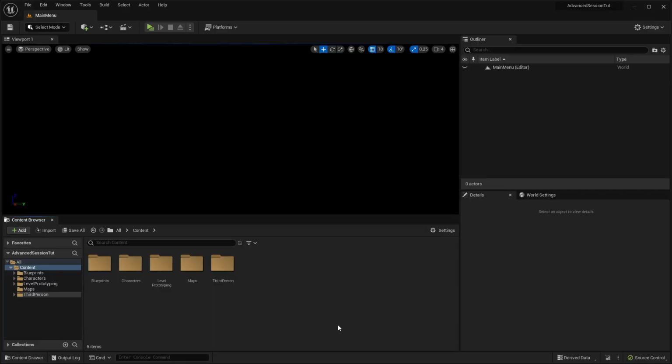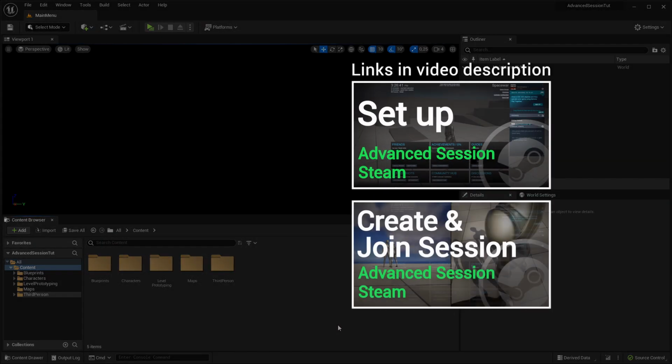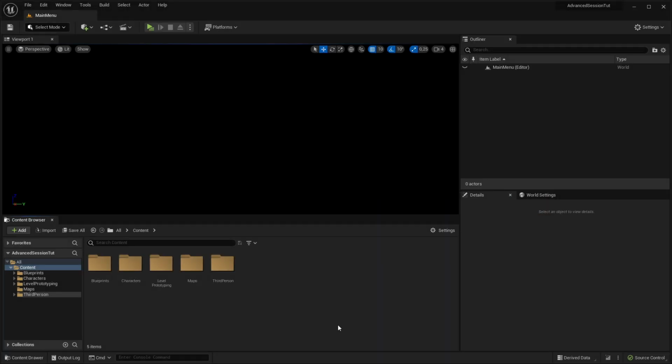So a little info before you're starting. For this tutorial I'm using these two tutorials as a base, but it's not necessary to have them. It's basically hosting and joining a server, so you can use your setup for that. Okay, let's begin with the first step, so the player can determine its own player name.